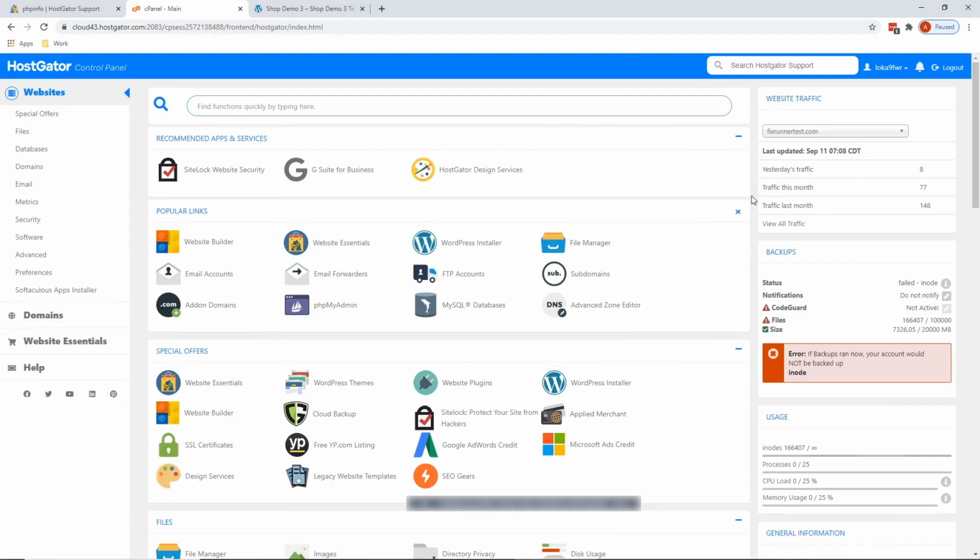Please note that this tutorial is for people that have cPanel with their hosting provider. For other providers, the PHP update might be different, so you have to check your web host manual in order to update the PHP.